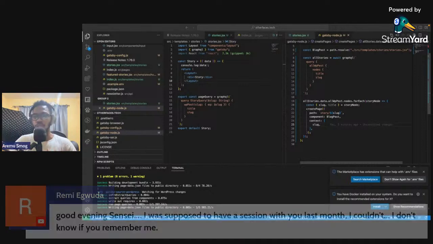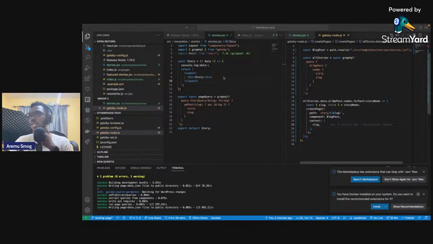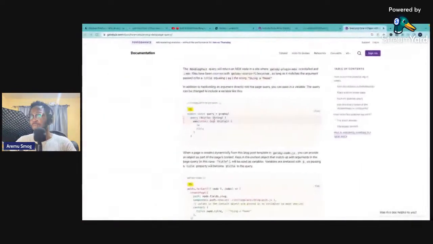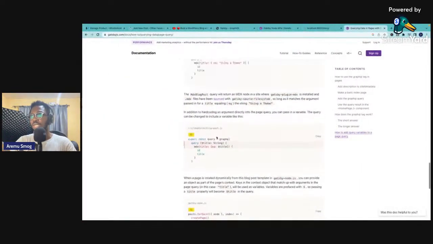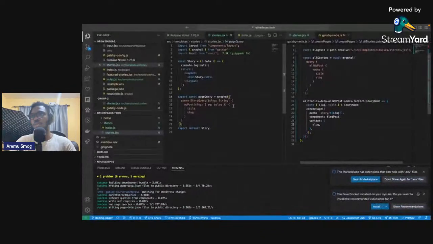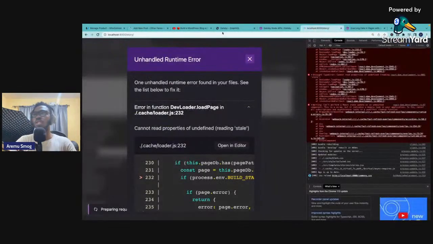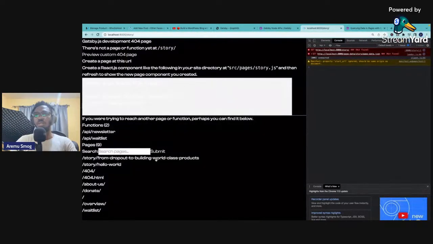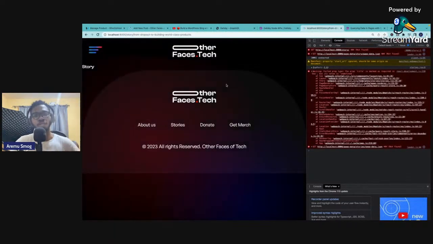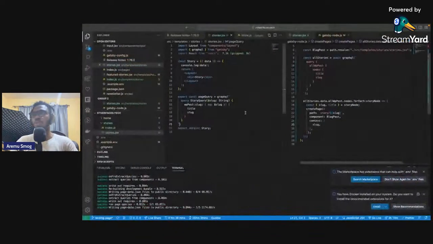Except this context is not getting down. So let me take a step back and let's see. Page query equals GraphQL. Let me make sure that I'm using the correct syntax. Yeah, that was the problem. This should be a template literal. Take it up and let's see what that gives us here. Okay, this page doesn't exist. So okay, yeah, and it works now. So it was a syntax error. Cool stuff.